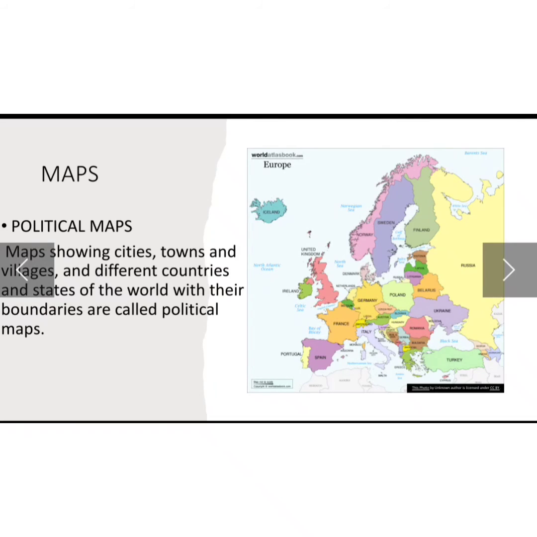We can see states with their boundaries, and we can see the entire world with the boundaries, and these types of maps are called your political maps, in which you can see the cities, towns, villages, and different countries as well as states of the world with their boundaries, and this type is called a political map.